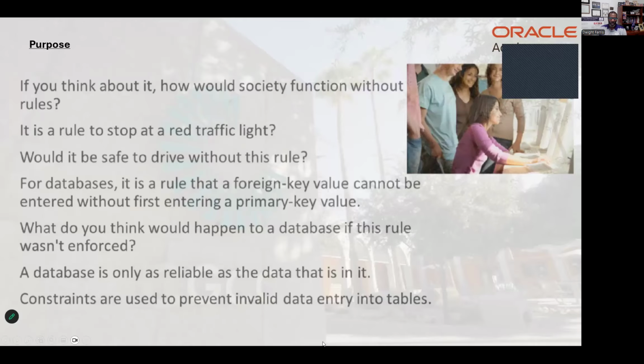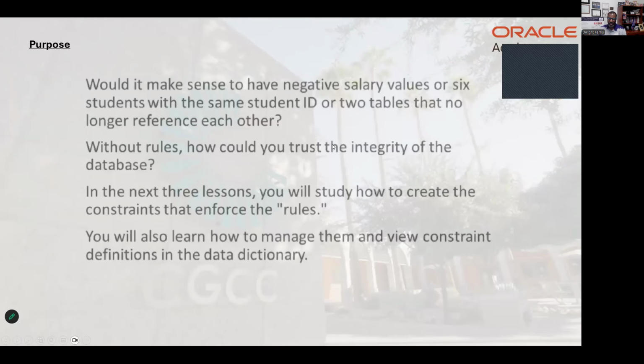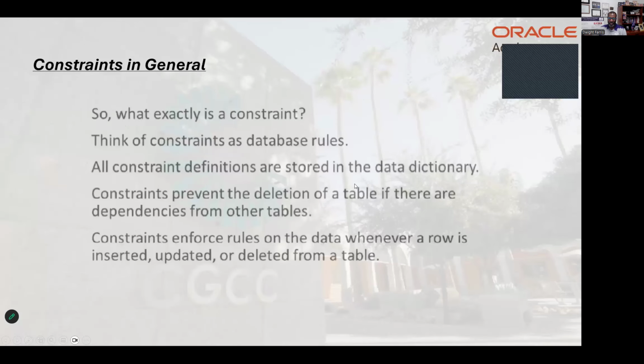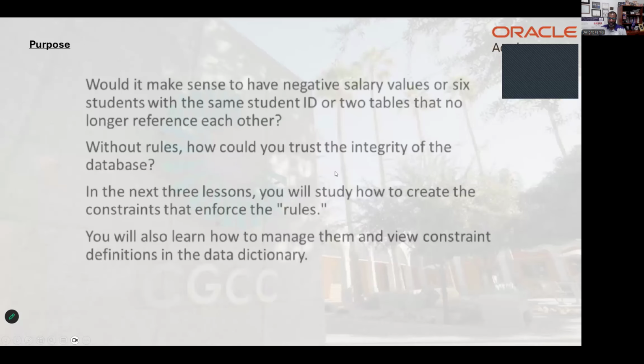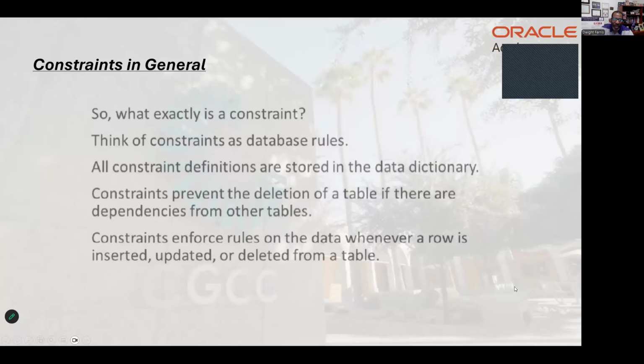Anyway, we all have rules. Basically, in the database, we have things called constraints. It's actually the most important part of it, preventing incorrect data values from being promulgated within your schema, within your movement of data, et cetera. So things like, would it make sense to have a negative salary, or 6 students with the same student ID? Yeah, all of these things are common sense.